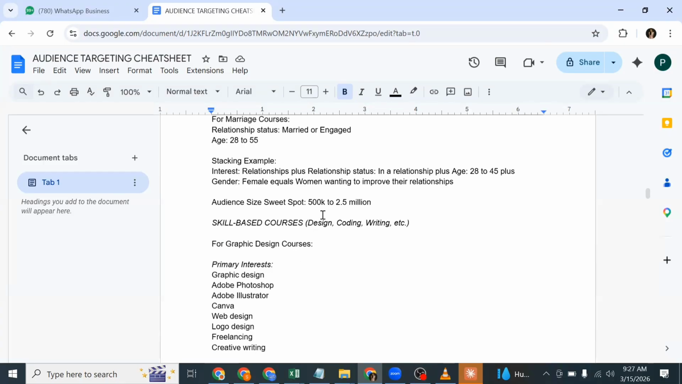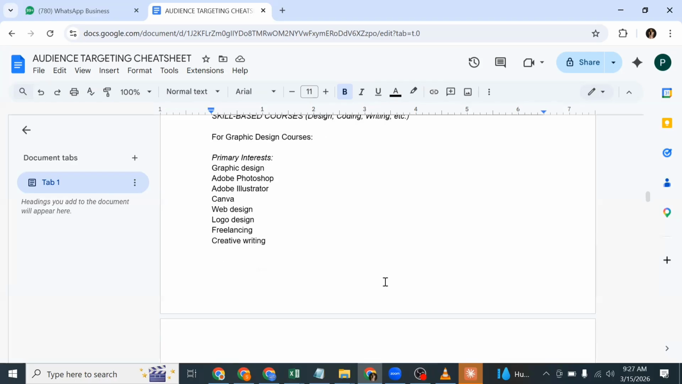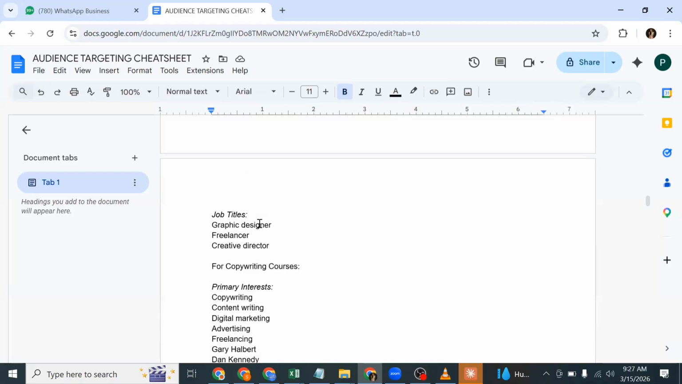Then, if you are selling products around skill-based courses, like design, graphic design, videography, coding, freelancing, and all those skill-based courses. For graphic design courses, you can target graphic design, Adobe Photoshop, Adobe Illustrator, Canva, web design, logo design, freelancing, creative writing. For the job title, you can target graphic designer, freelancer, creative director.